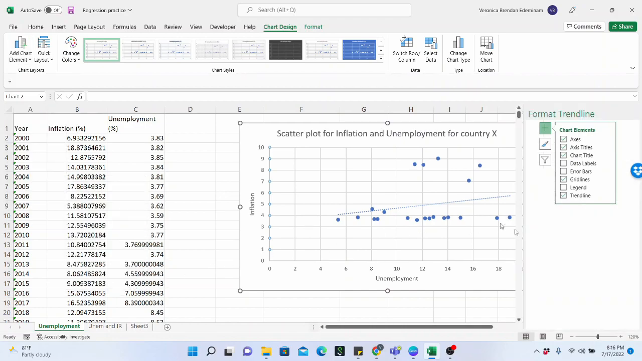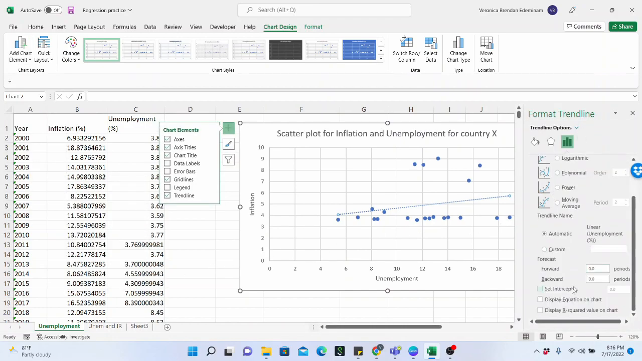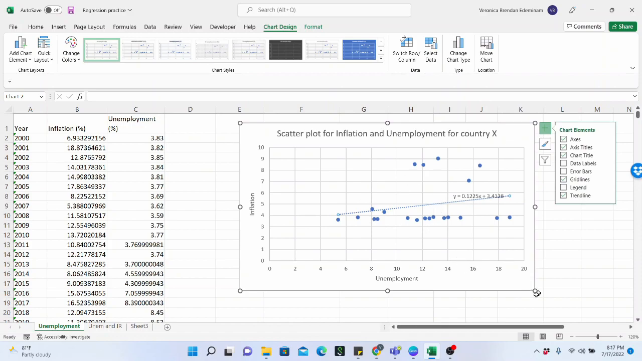If you select more trend line options here, you can decide to add display equation. You can decide to display the equation on the chart. You can also decide to display the R squared value on the chart. So it depends on what you want. You can come and make these selections here. If you want to make a forecast, you can select the forward period and the backward period of the forecast from this particular chart.